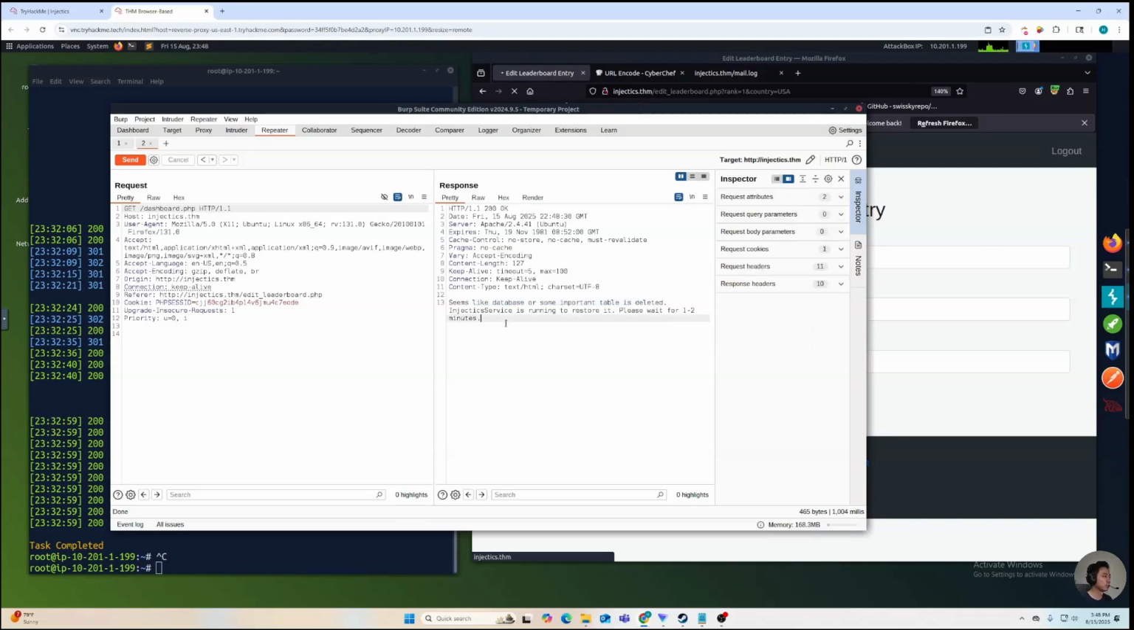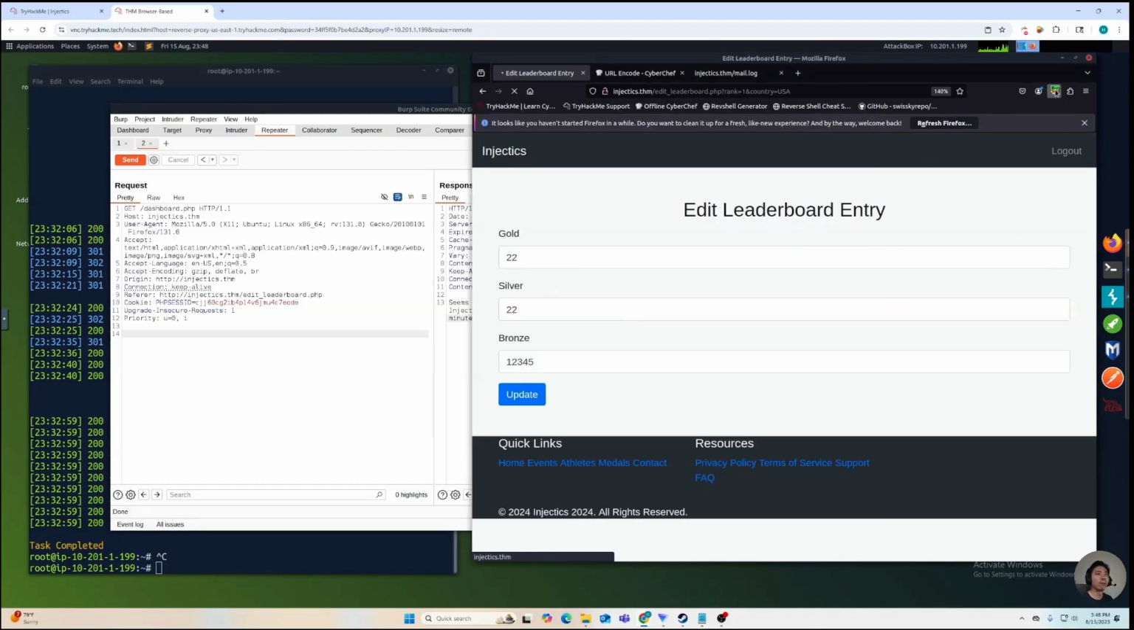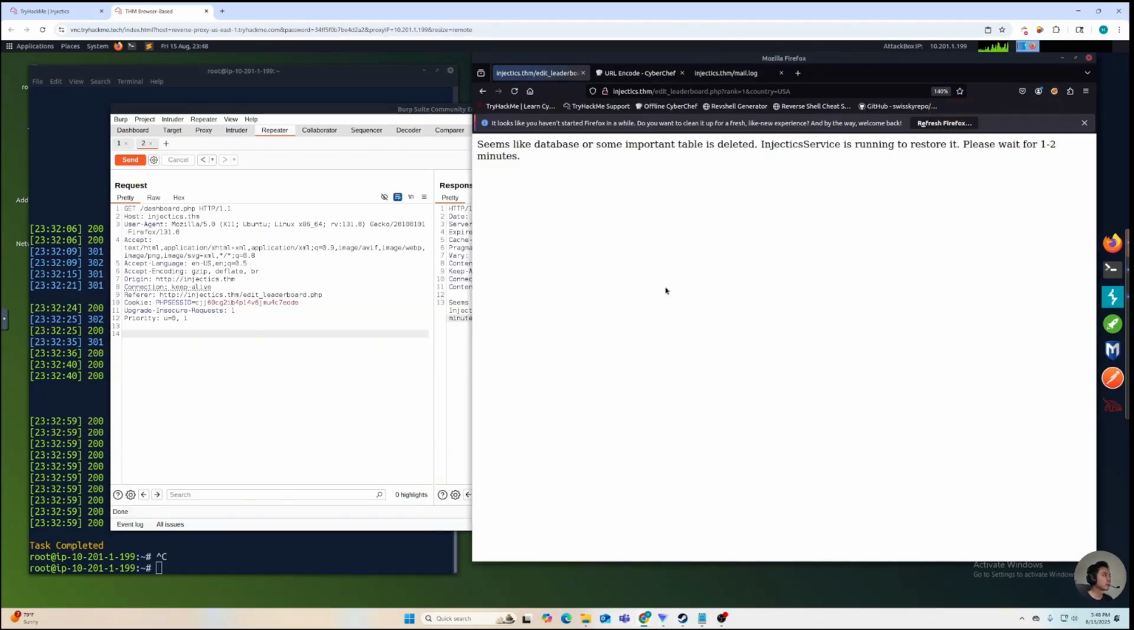SQL database is something important. Table is deleted. Injectics service is running to restore. Oh, great. Okay, it seems like the database for some important data was deleted. Injectics service is running to restore. Please wait for 1-2 minutes. Okay, cool. So now we have successfully dropped the table, meaning that the database is resetting to its default credentials, which is good. Now that once the database has been reset, we can actually log in as a super admin user.